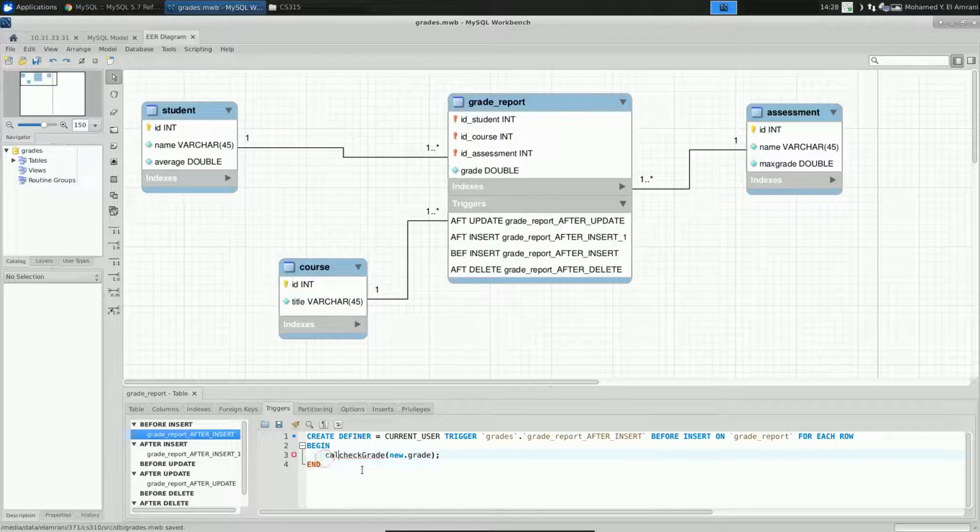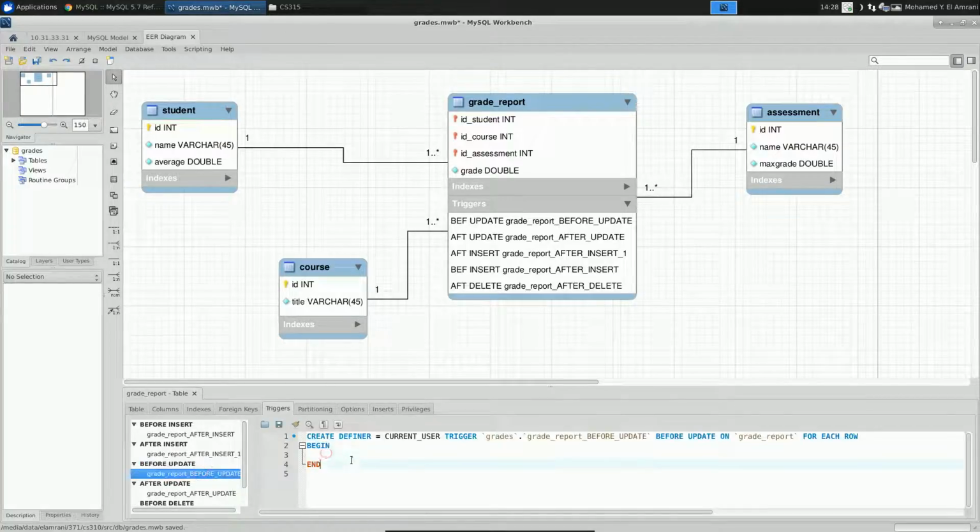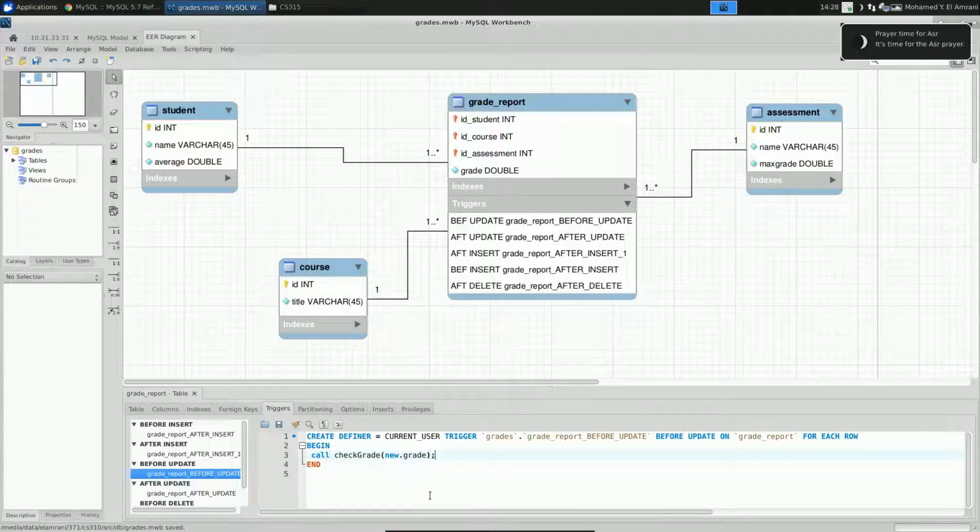And I need to use call. All right? Let's copy this, and we can use it also before update, because before update we want to do the same thing. We'd like to check the grade, and then if the grade that was changed is not respecting the rules, we're going to make it respect the rules. And then after the update, we're going to be, of course, calculating the average. Shall we try?